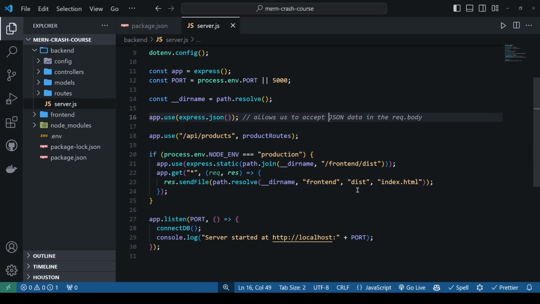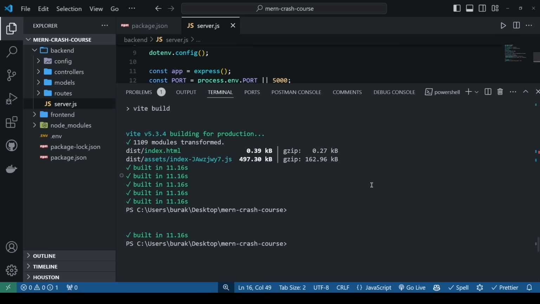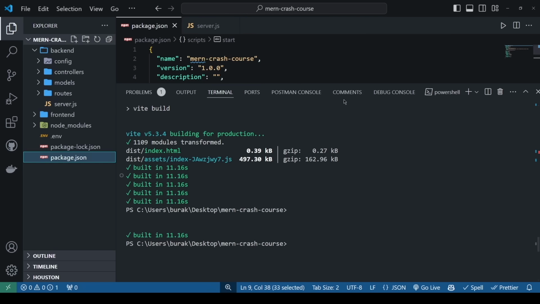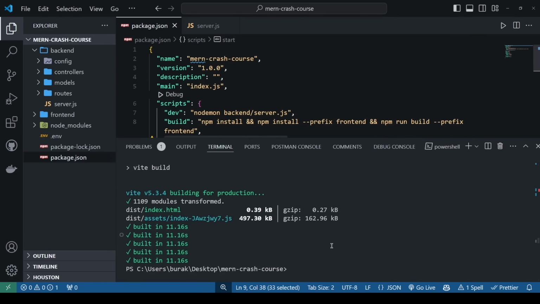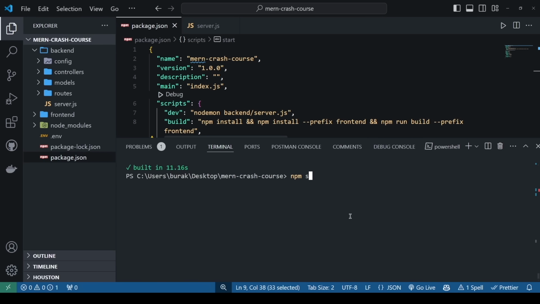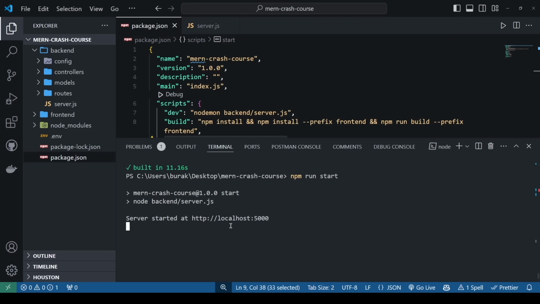Let's try to save this file and just maybe test it out. Now that we have built it, we can start our application with this command. I'll say npm start or npm run start. It is the same thing. This is going to start it under the 5000 port. Let's see.